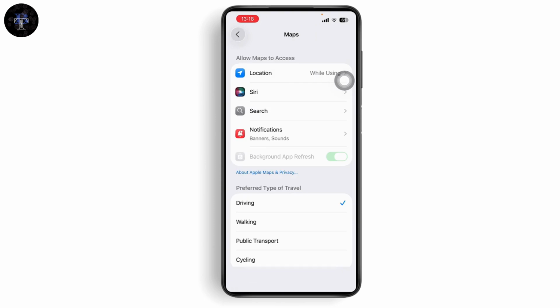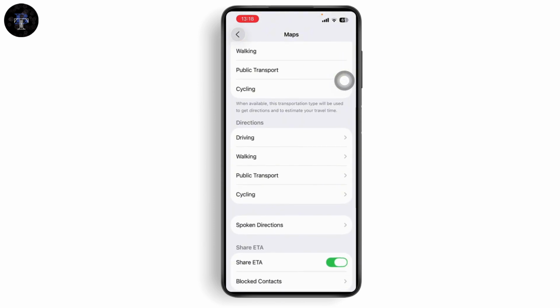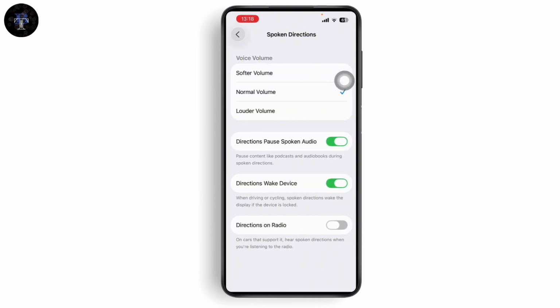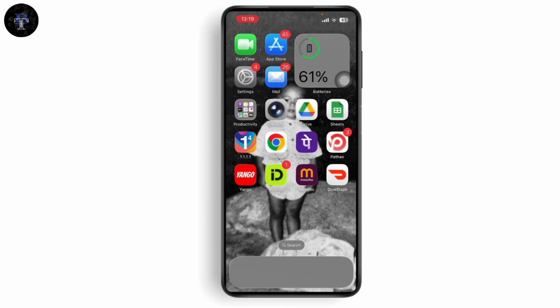Tap on Maps. Once you tap on Maps, scroll down again and you'll find an option of Spoken Directions. Tap on it. Here you can change the voice volume and tweak some other settings as well. Now, once you make sure that you have Spoken Directions enabled, you can exit these settings and open up the Apple Maps app.